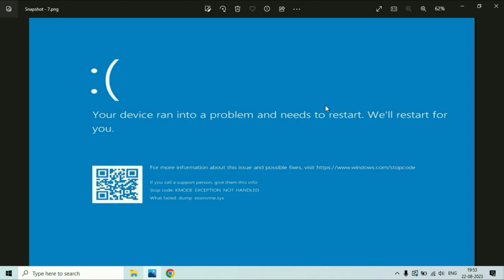So today's video topic is, if you are facing this kind of blue screen error on your VMware Workstation while using Windows 10 or Windows 11. You can see the error code as well: KMODE_EXCEPTION_NOT_HANDLED. I will show you a simple and effective solution to this error.